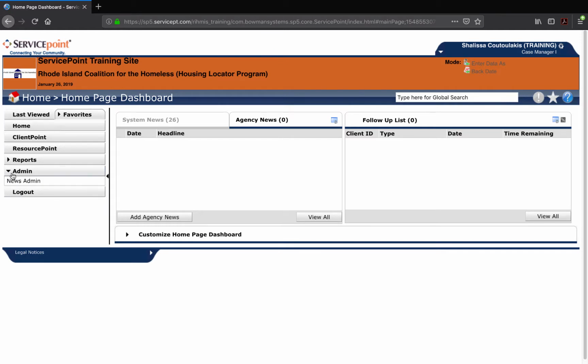And then on the bottom under admin, we have logout, and that's where you click to log out.